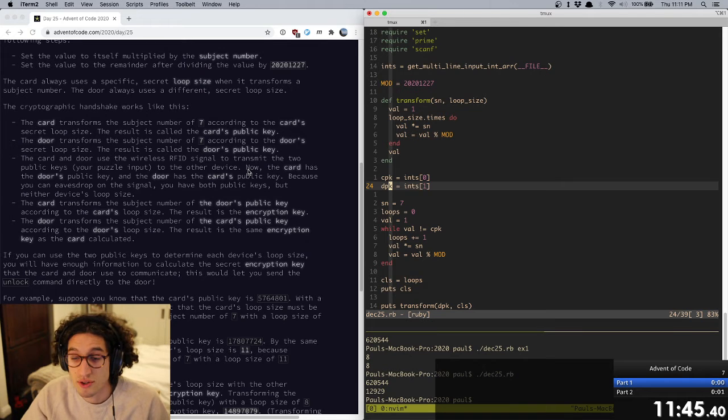Now the card has the door's public key and the door has the card's public key. You eavesdrop on the signal and you have those, but you don't have the loop size. The card transforms the subject number of the door's public key according to their own loop size. The result is the encryption key. The door transforms the subject number of the card's public key according to the door's loop size. The result is the same encryption key as the card calculated.